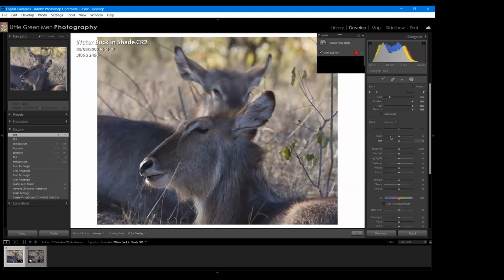And the other thing now is flow and density. People get confused between the difference between flow and density. Density is essentially the maximum opacity of the brush.